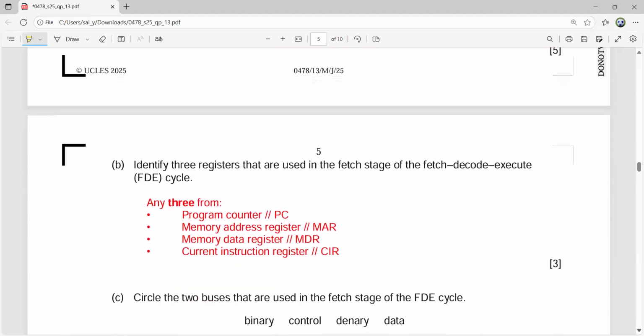Now, part B. Identify 3 registers that are used in the fetch stage of the FDE cycle. Now, be clear. Here you have to mention in the fetch stage, which are the registers? Program counter or PC, memory address register or MAR, memory data register or MDR, and CIR or current instruction register. Be clear. This is used in the fetch stage of the fetch, decode, execute or FDE cycle.